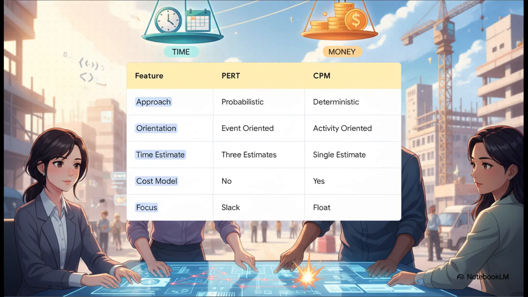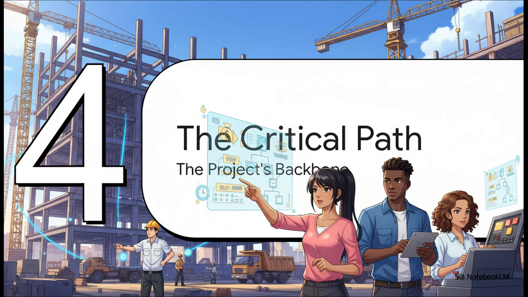We pretty much know how long it takes to pour a foundation. That's why construction loves CPM, the critical path method. It's deterministic. You use one solid time estimate because you're confident you know what you're doing. And this is what brings us to the absolute heart of the critical path method. Once you've laid out your whole project map, all the tasks, all the connections, you have this aha moment.